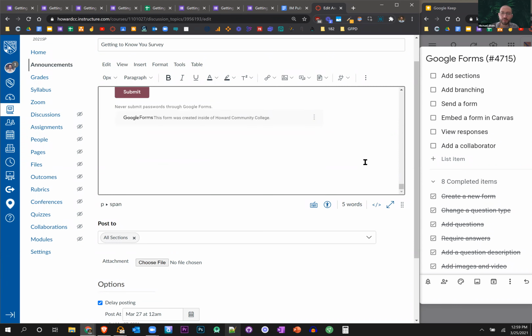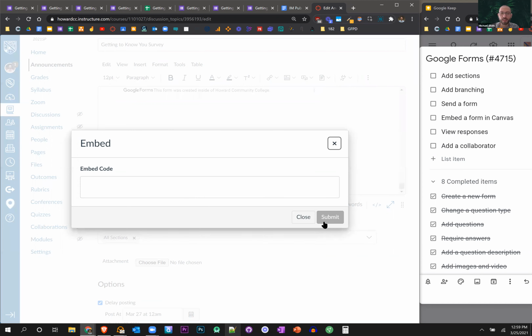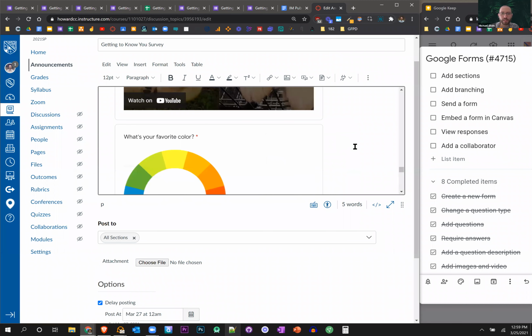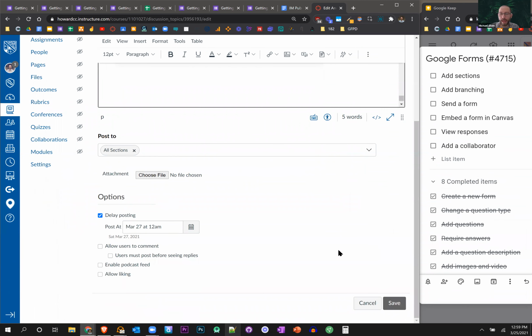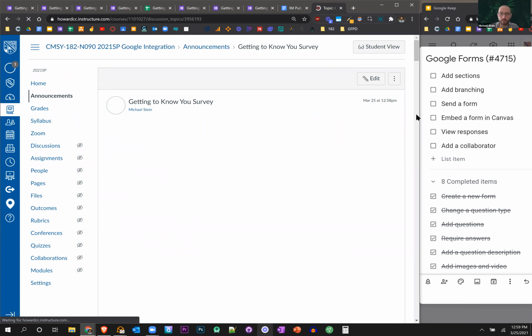Yes, so if you just go to whatever the bottom of your announcement is and click the three dots, the cloud, that's actually a lot easier. Click submit, there you go. Then now it's in there. So same thing, but that is a lot easier, I agree. So once you do that, you can click save, and then you will have your form ready to go, and your students can take it.